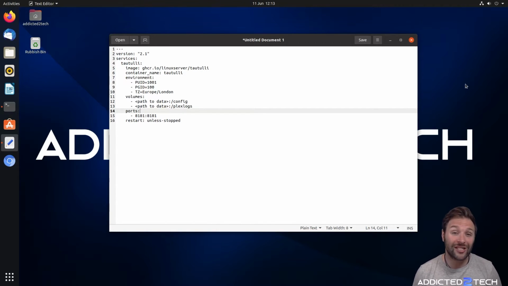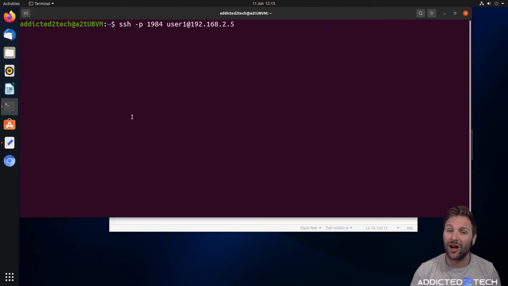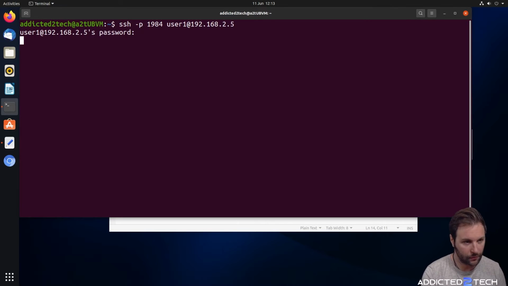So to start off with, we're going to need to SSH into our Raspberry Pi. So you're going to need to open up a terminal, and if you guys are on Windows, you can use PuTTY. So the command we're going to run is ssh -p for the port number. Our custom port is 1984. Our username, and then the IP address, the local IP address of your Raspberry Pi. Press enter and then enter your password.